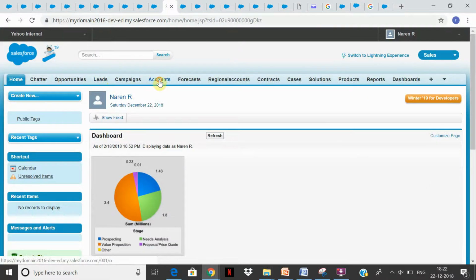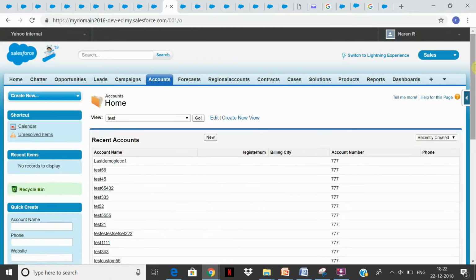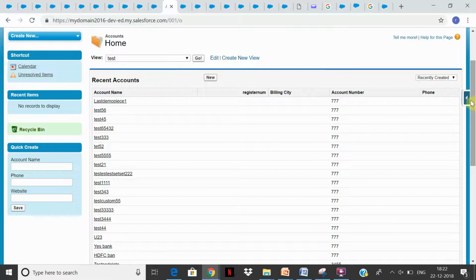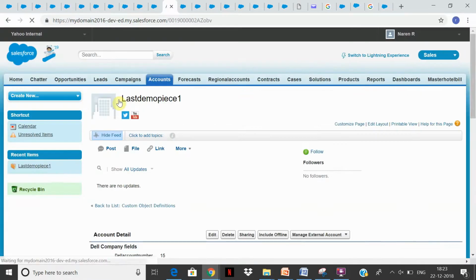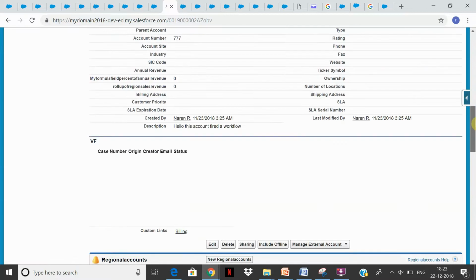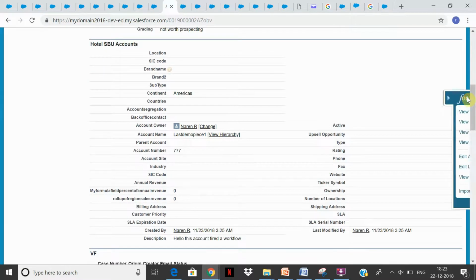and within my sales application I have accounts, correct? So in my accounts, I'm going to create a couple of fields here. Now if I go into this particular object record, these are the fields that I have. So let's go ahead and create some fields.